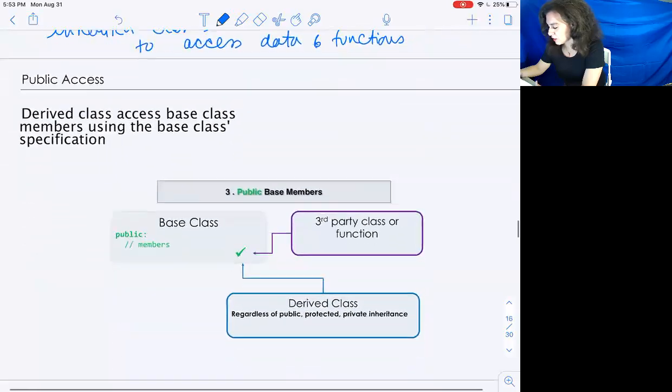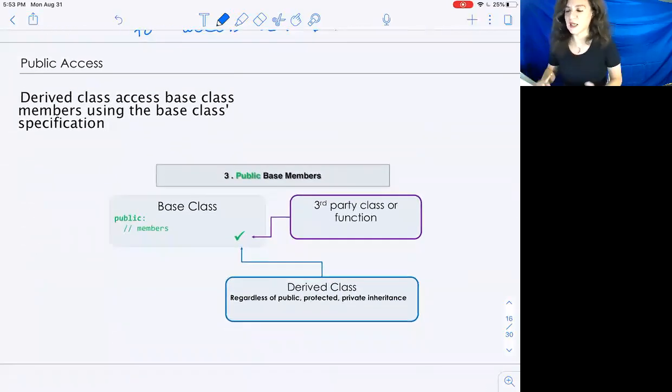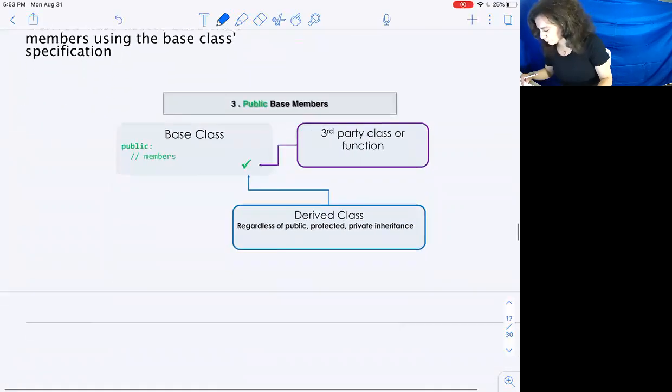And then finally, if you have public data members or functions in the base class, then basically any derived class or any third-party class or function such as main can access those public functions or data members directly. So public is the access that we usually use to specify an interface.